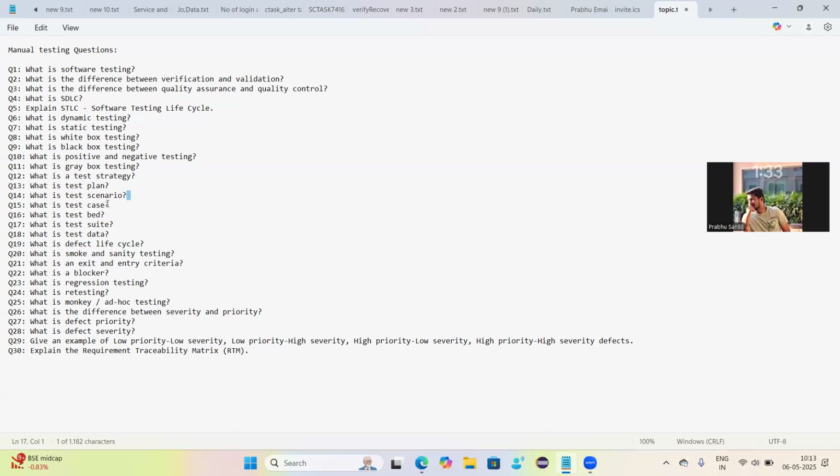20th question. What is smoke and sanity testing? Smoke testing is a basic test to ensure critical functionality works after a build. It is a basic test once the application has been built. But sanity testing is mainly focused on the specific functionalities which are important for the application. So that is called sanity testing.